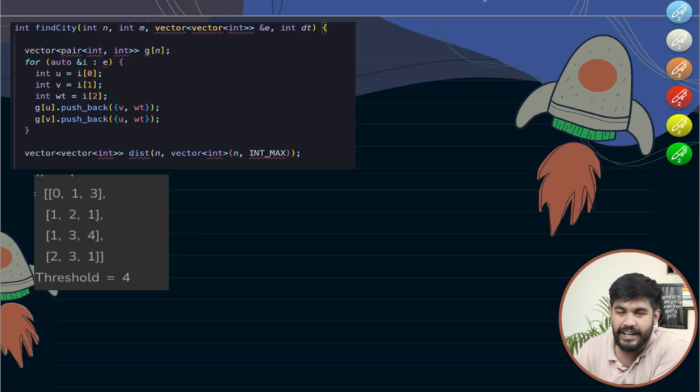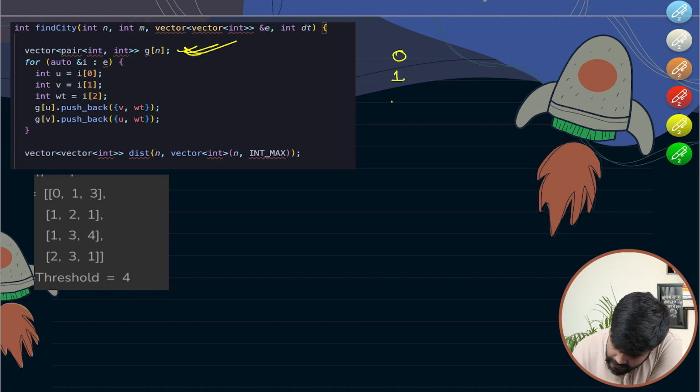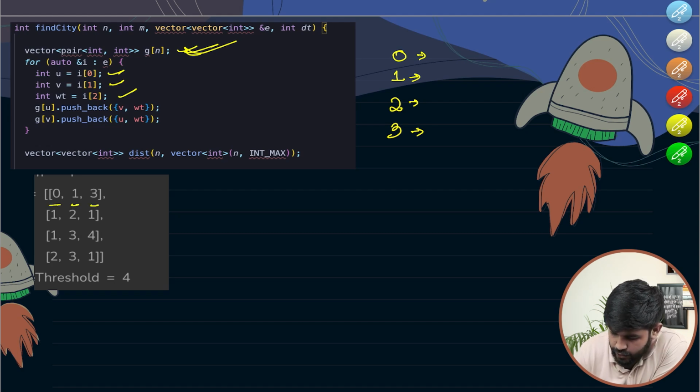Now we would build out the adjacency matrix in the very first statement. So first we would declare this line. After declaring this line, we have something like 0, 1, 2, and 3. Now on this index we would start keeping the values. So the very first one is u, v, and wt. So we go to 0, insert 1 with the weight as 3. We go to 1, insert 0 and add the value 3.